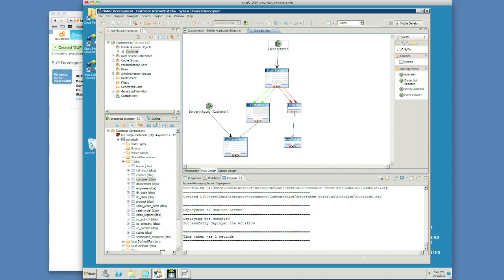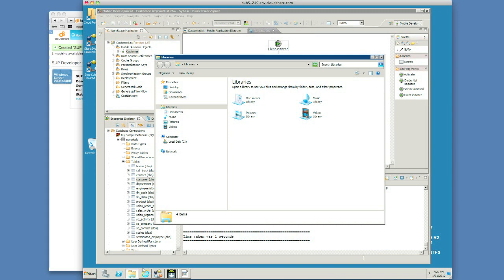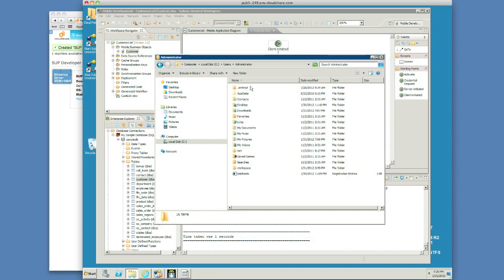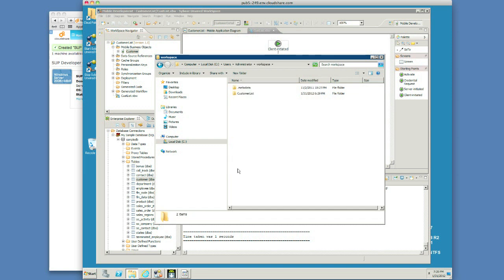Open up the File Explorer and navigate to our project. On your system, your project folder is under the administrator user and in the workspace directory. Open this folder up and you will find another folder in there that is named after your project name. The project here is called Customer List.